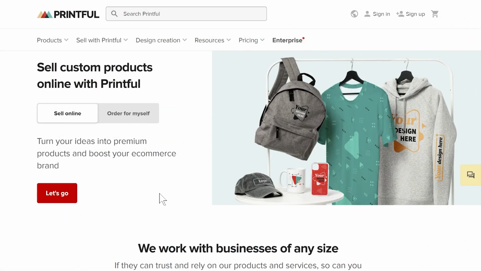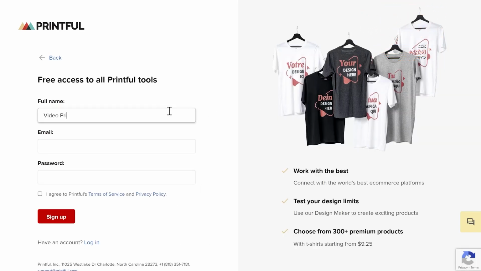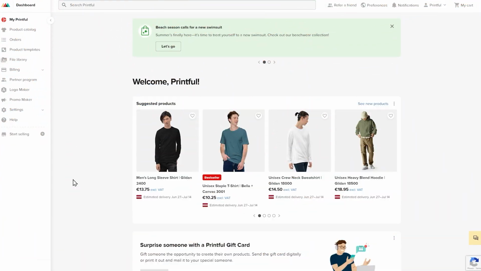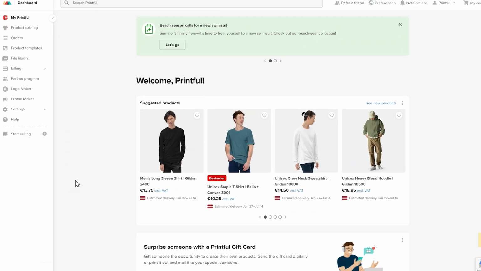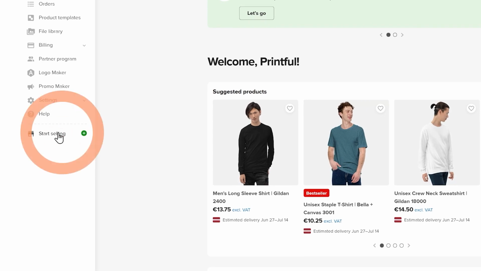So if you're not a Printful user yet, go to our website and create your free account. Click sign up and fill in your info. Once you've created your account, you can access the Printful dashboard. To be able to connect your Shopify store to Printful later on, you need to click Start Selling.